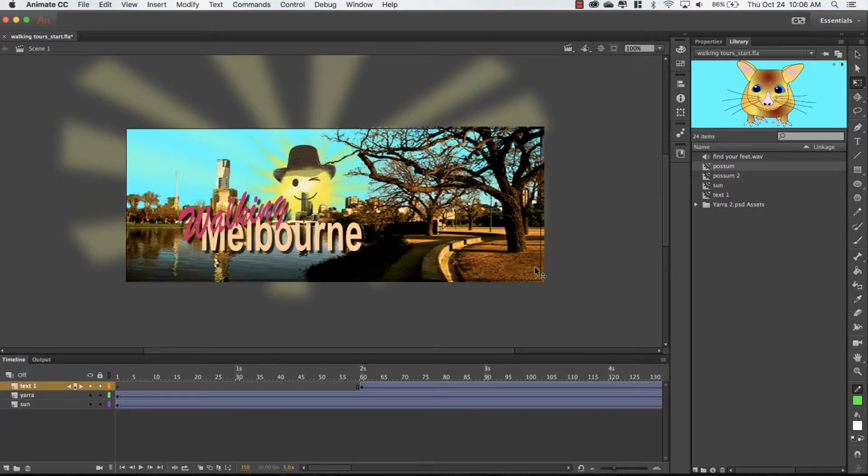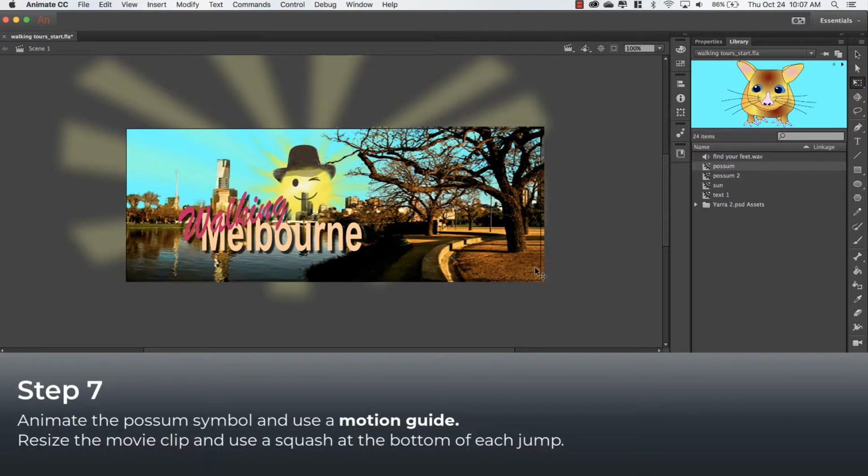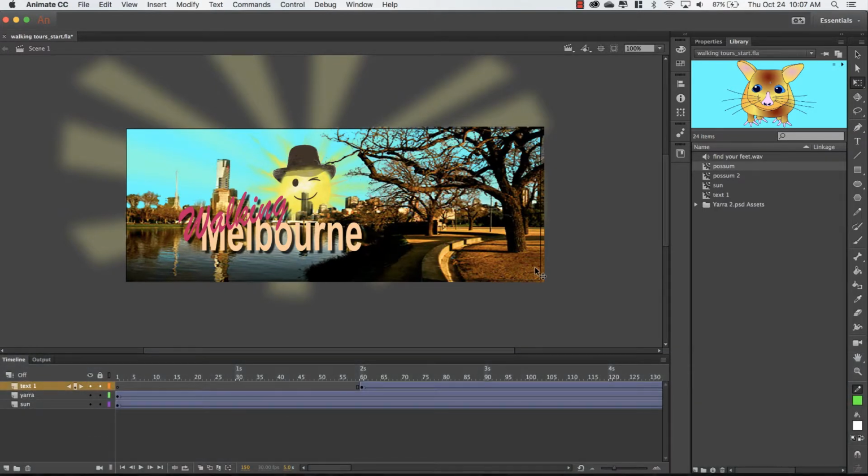Step number 7 is a challenging one, where we've got to add the possum symbol and use a motion guide to make a jump twice on the fence from the right to the left and exit on the 3rd jump. We've also got to resize the movie clip and add a squash at the bottom of each jump and stretches at the top of each jump.